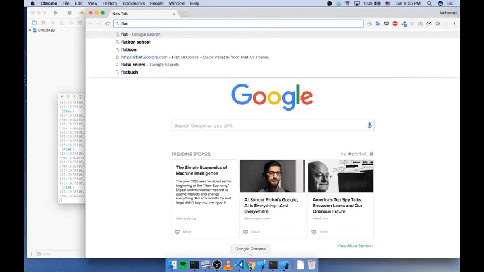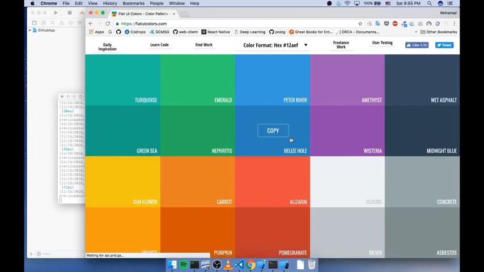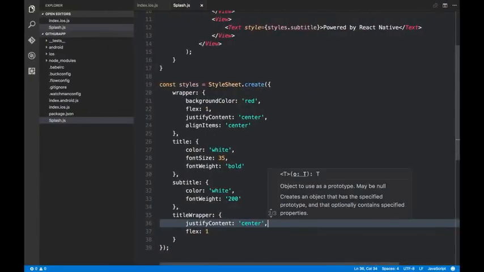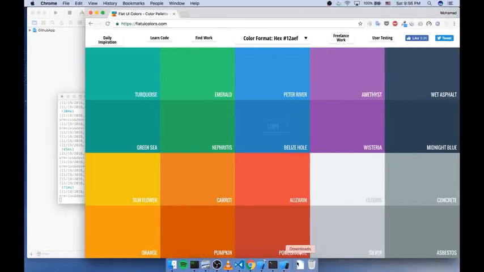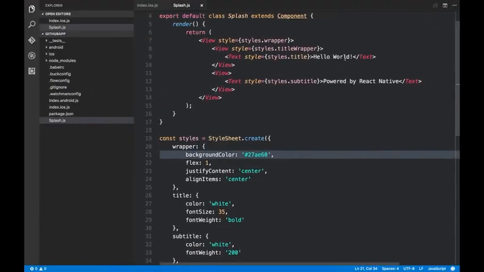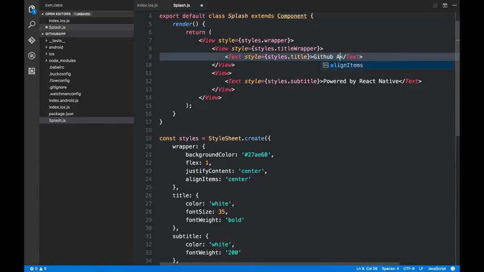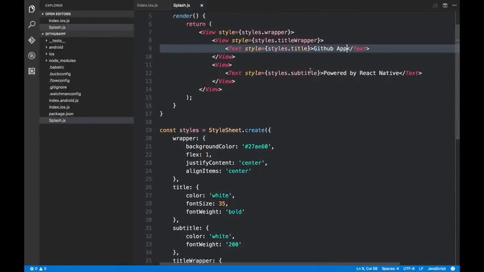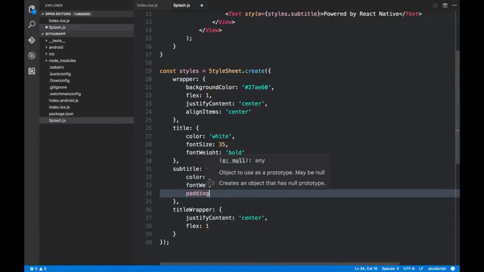So I use this flat UI colors website. This color is good. I'm gonna change this red color with this green one. Yeah, and it looks nice. Let's replace this hello world with GitHub app. Now we add some padding to this Powered by React Native. So I say padding bottom 20.